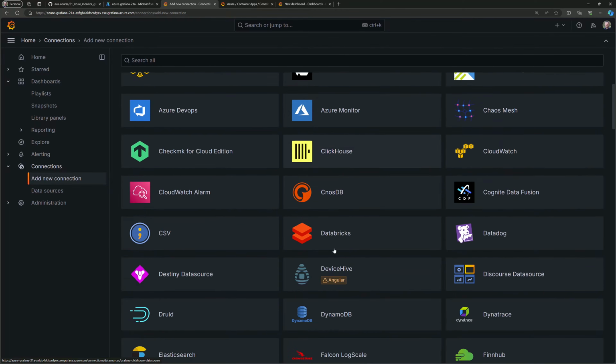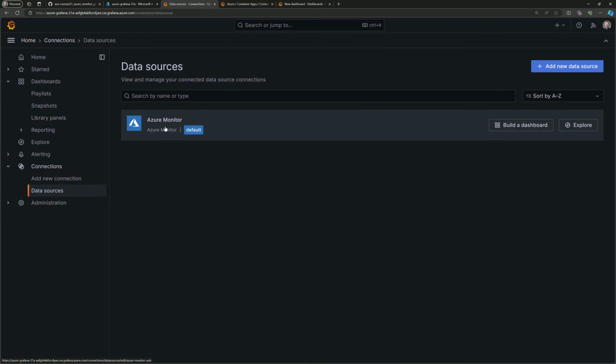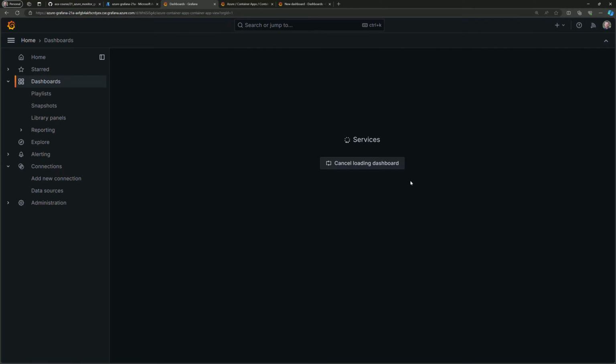So note here it supports all of these plugins, and the one that is configured by default is Azure Monitor. And remember that because Grafana has access to the entire Azure subscription, it can access and get the metrics from Azure Monitor related to my Azure subscription. And of course, here you can create your own dashboard or edit your own dashboard.